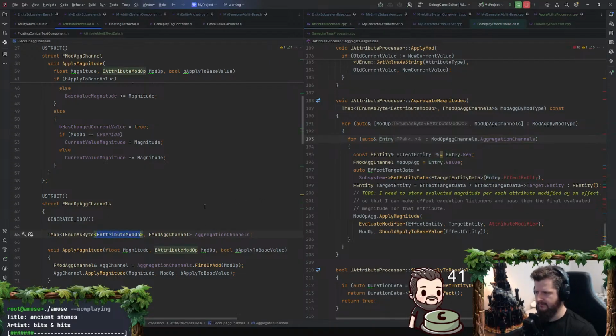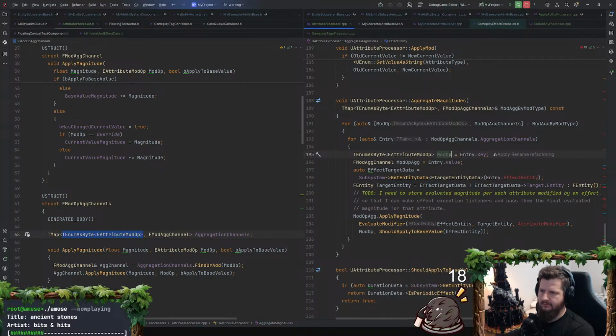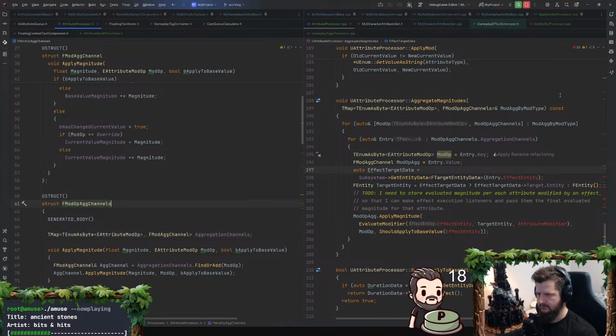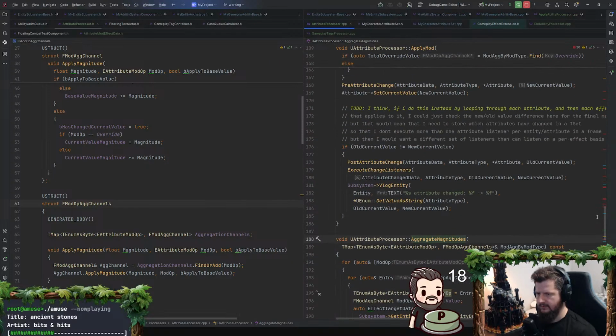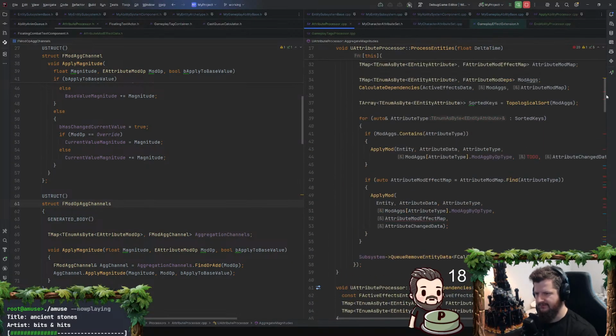I'm a fucking dummy. I'm a big dummy. That is not what this is at all. I don't know why I thought it was an entity. This is mod op. We have the mod op. Mod ag by op type. Wait a second. Everything's red. Everything is red.